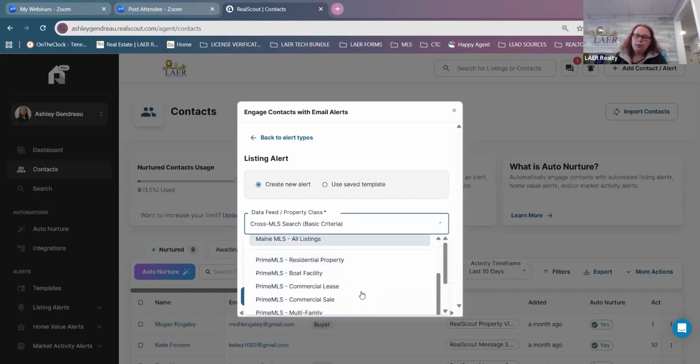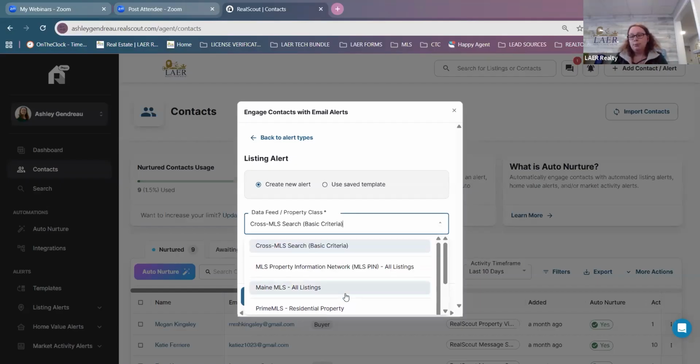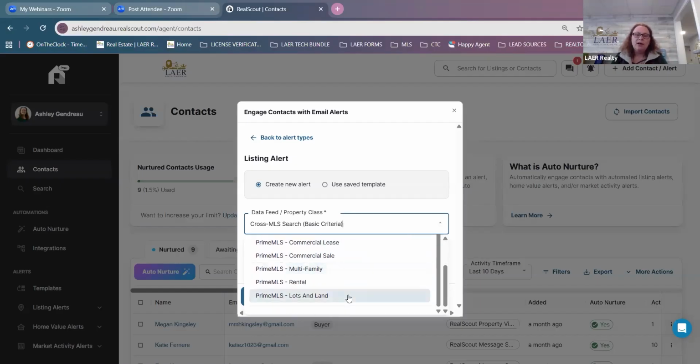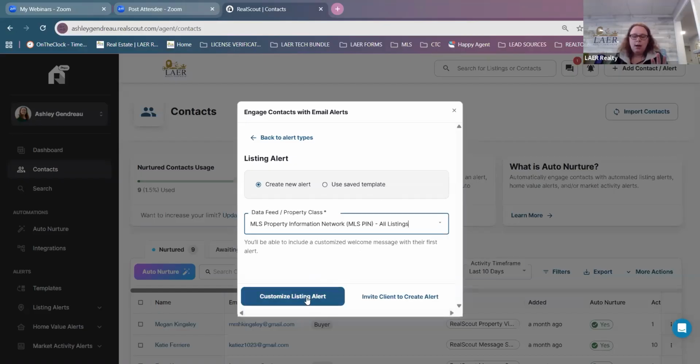Now, you are going to notice for Prime MLS, if you are a New Hampshire agent, New Hampshire breaks it out. So if you have somebody who is looking for a rental in New Hampshire, you're going to have to scroll down and click on Prime MLS rental. If you do not click on Prime MLS rental, you're not going to be able to search rental properties. Now, Massachusetts and Maine clump it all together. New Hampshire is the only state that breaks it down by category. So we're going to do MLS, which is Massachusetts.